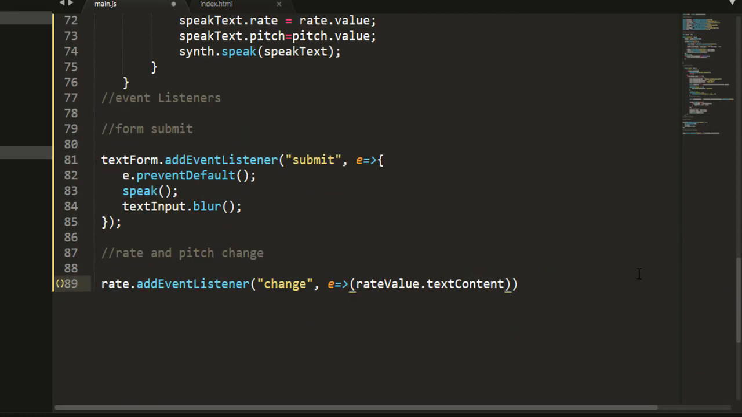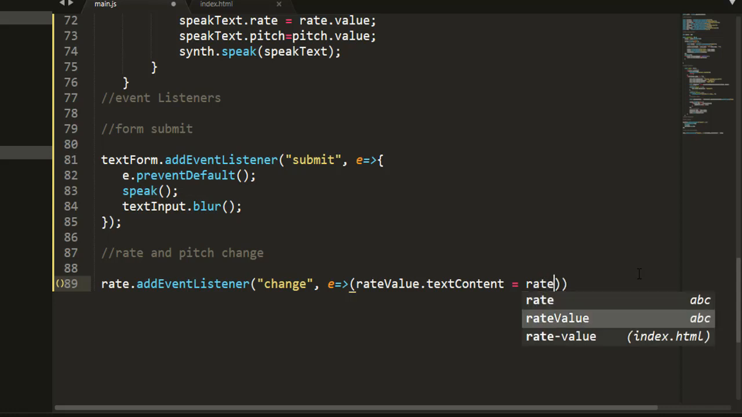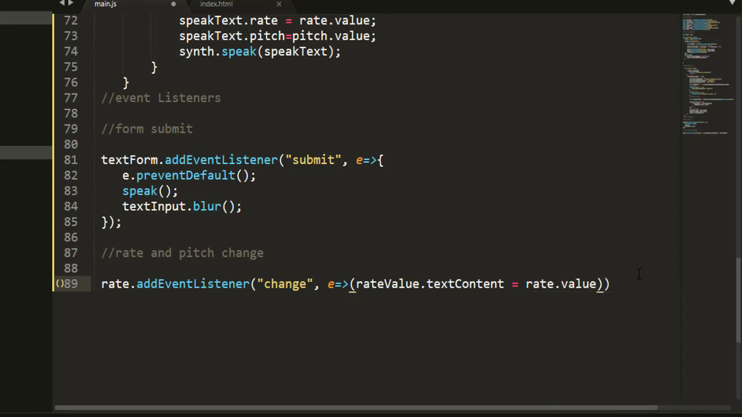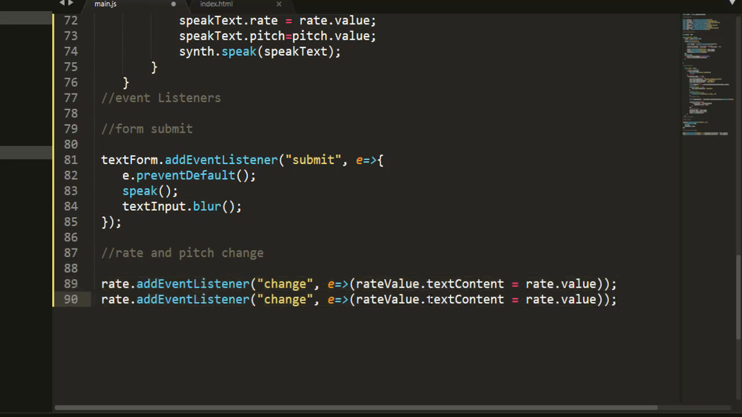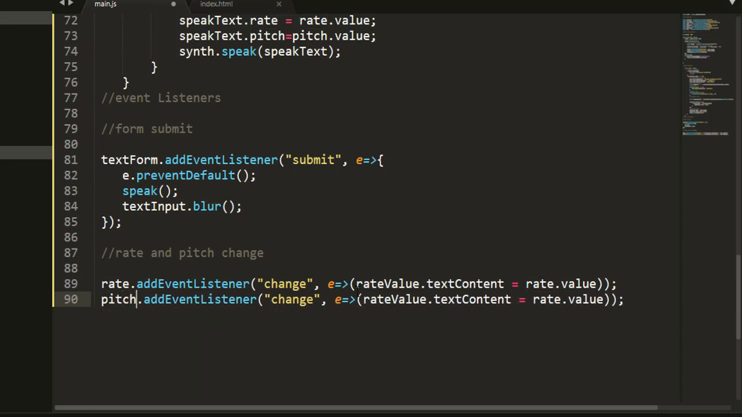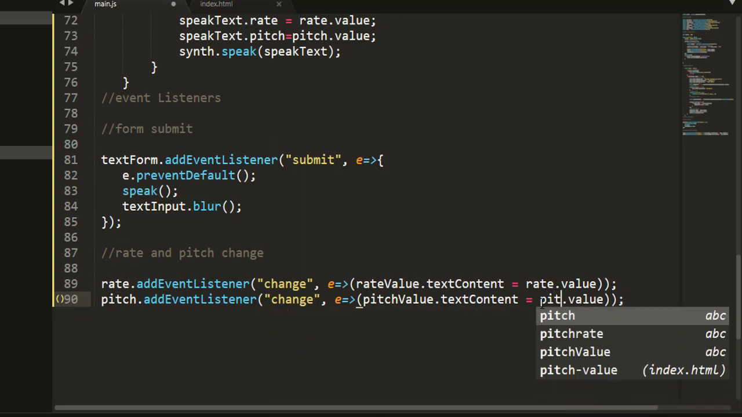So now let's proceed. They're going to say dot discuss rates dot value as rate dot value. We have to do the same thing again for pitch. For the sake of time, let me copy this and paste it down here as well. We just have to change this to pitch here, here as well, and here too.